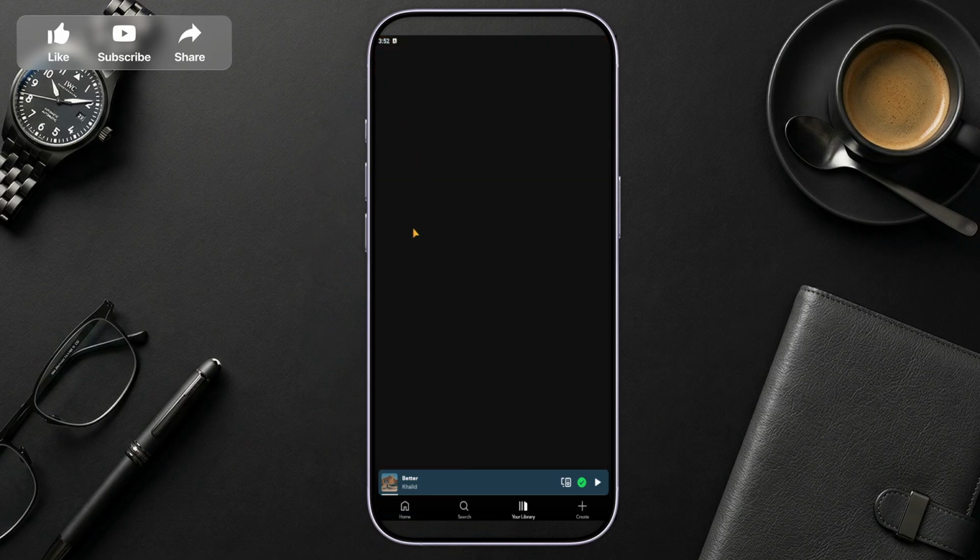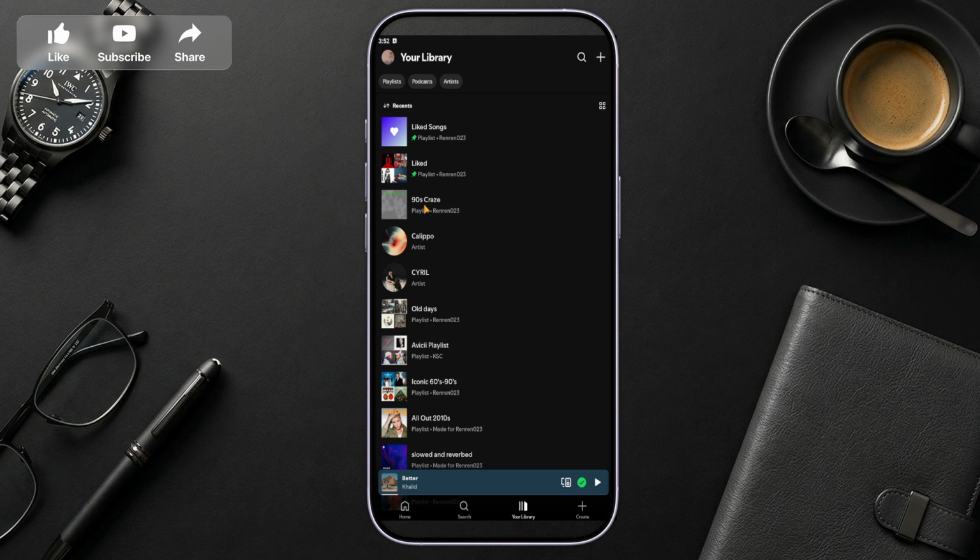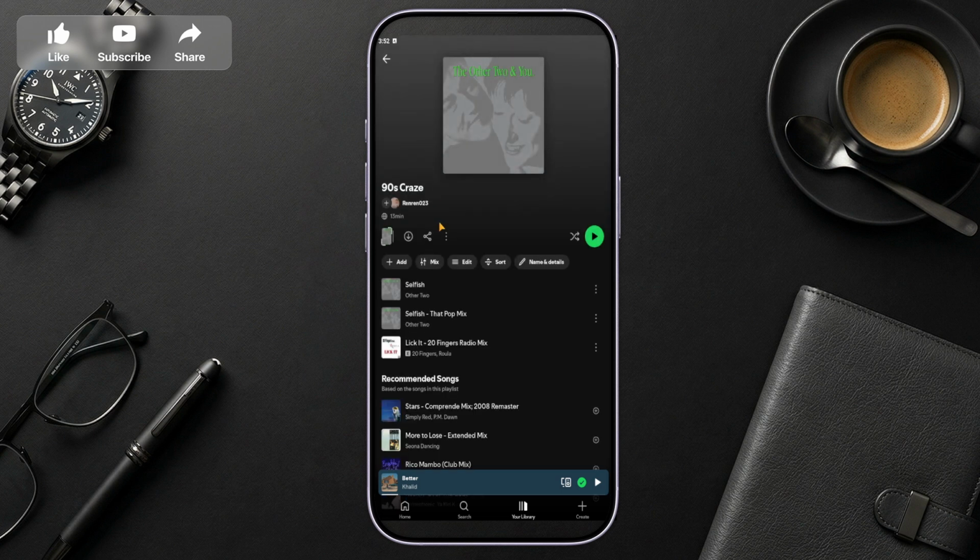Once you're on that screen, look for the downward-facing arrow icon near the play or shuffle controls. This is the download button. Tap that arrow once to begin downloading.